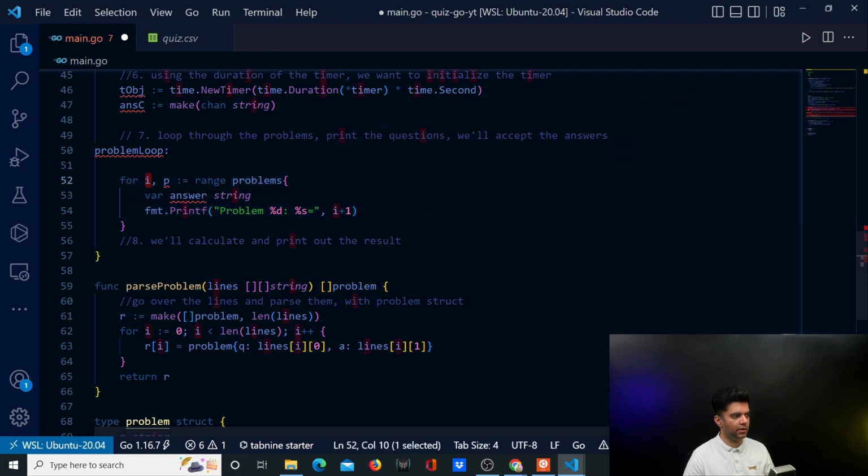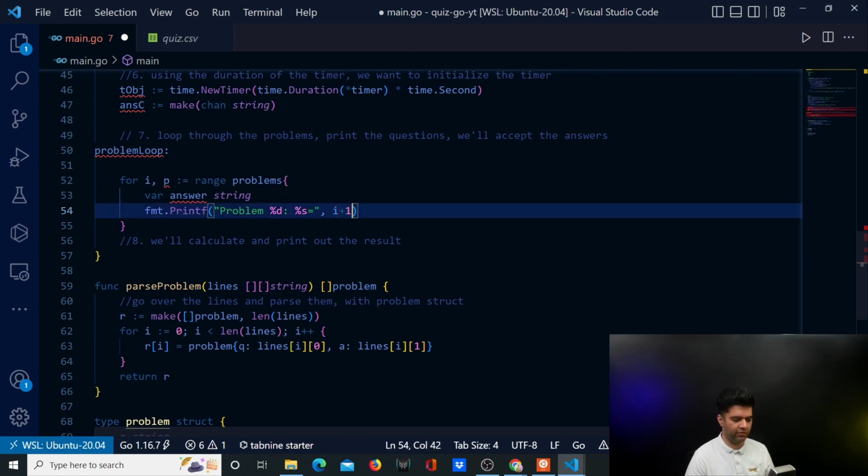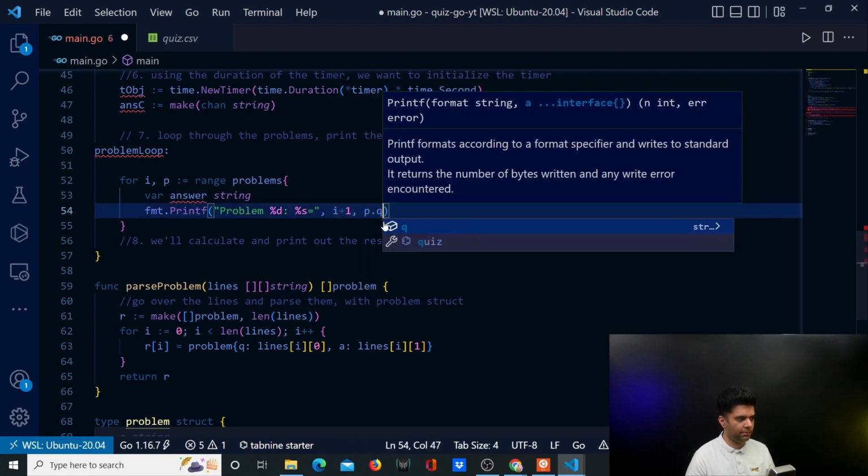So i, whenever you range through something, i starts from 0. That's why you want to have i plus 1, because 0 plus 1, and then it's going to be 0, 1, 2, 3, 4. But we want to print out 1, 2, 3, 4, 5. That's why there's a plus 1 everywhere. And you want to print out p.q.